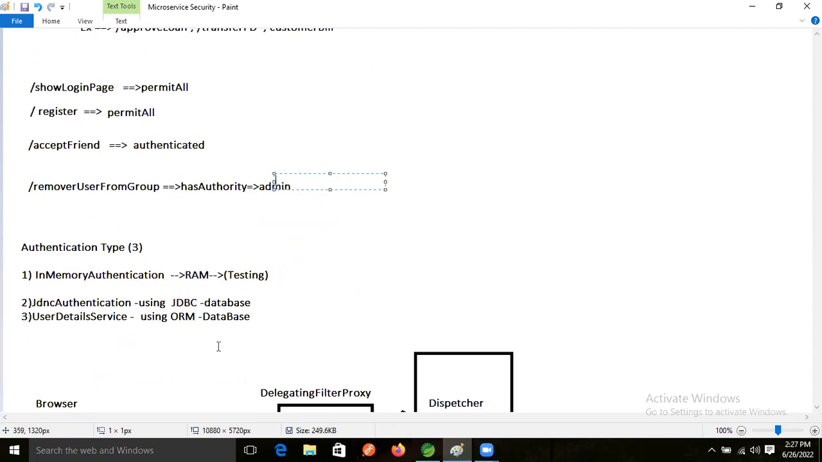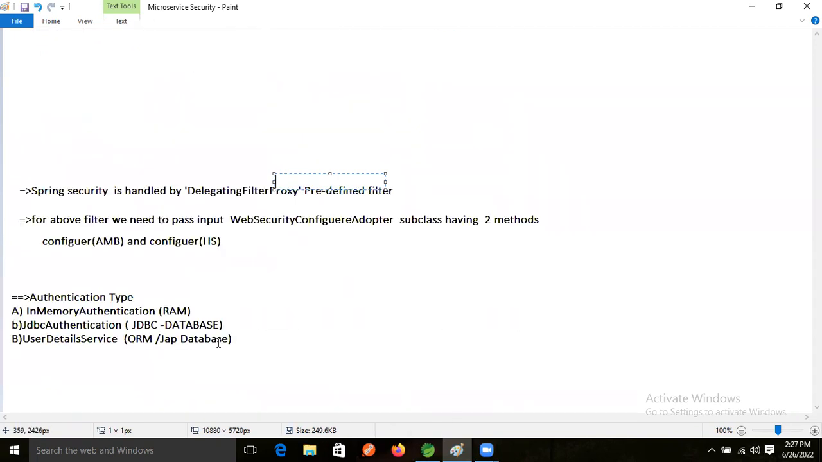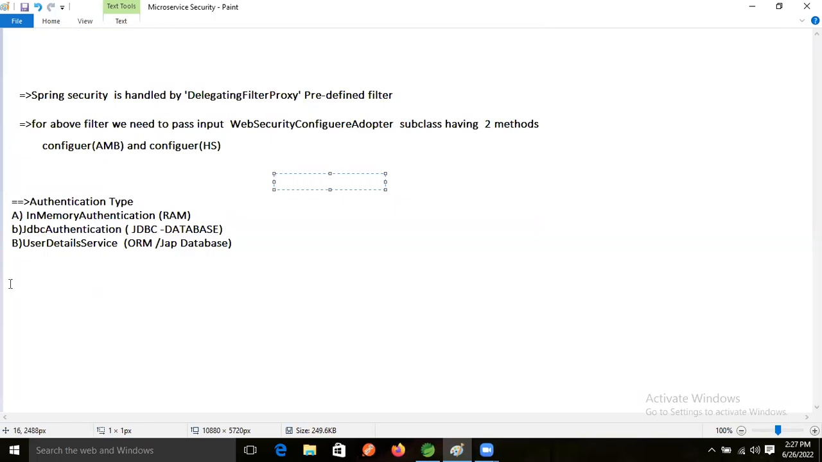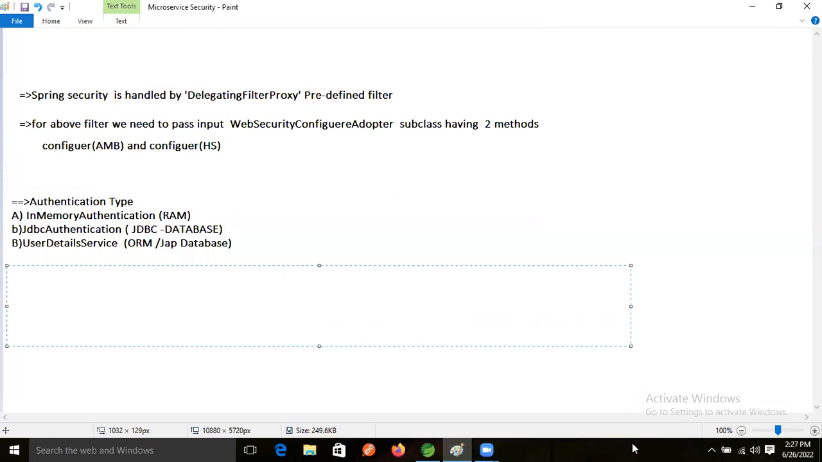Okay, fine now, guys. Let's understand one more time the authorization types. First, what is the first one? Permit all. Very good, Sandeep. Very nice. So, permit all.